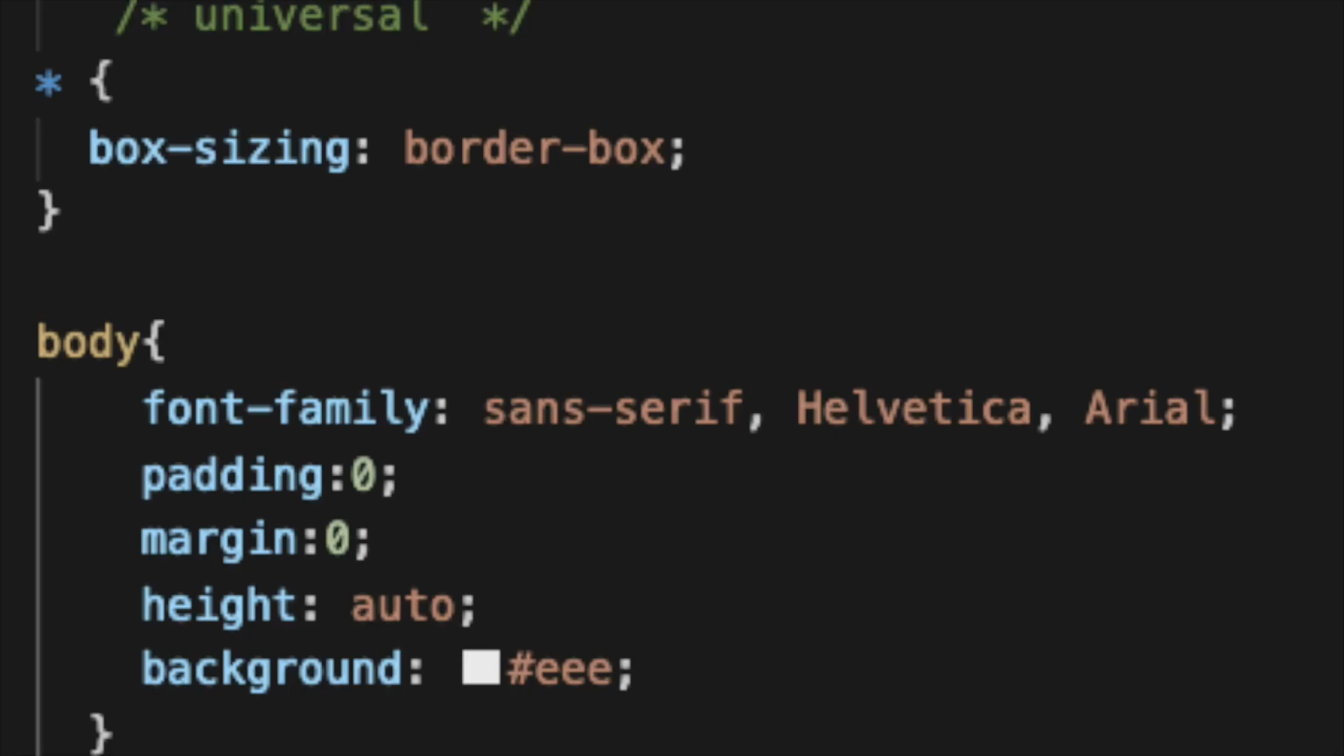First thing, we wanna set a universal selector. Star is a universal selector, and we're gonna set box-sizing to border-box. So we are setting all elements to have zero margins and zero padding, so our website will look the same in all browsers.